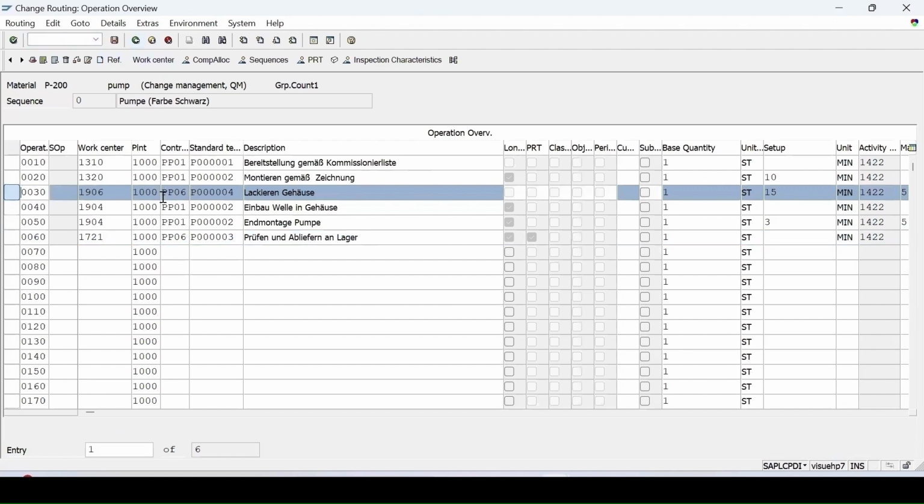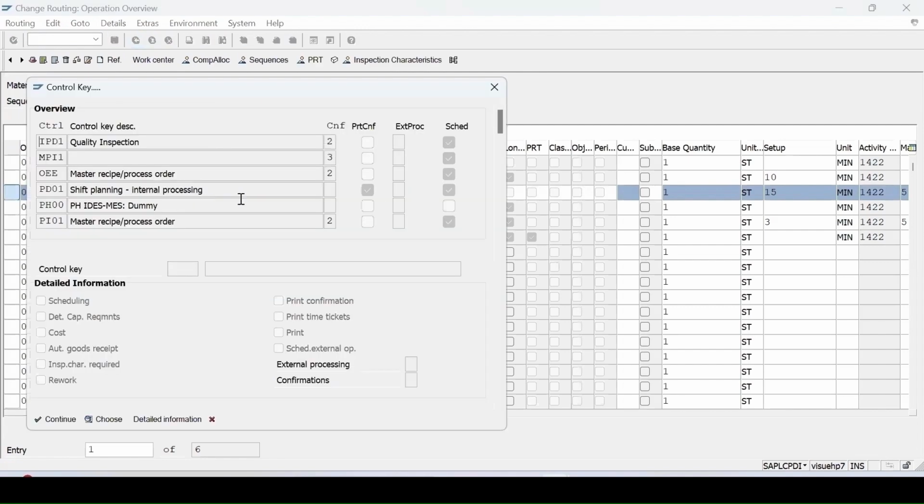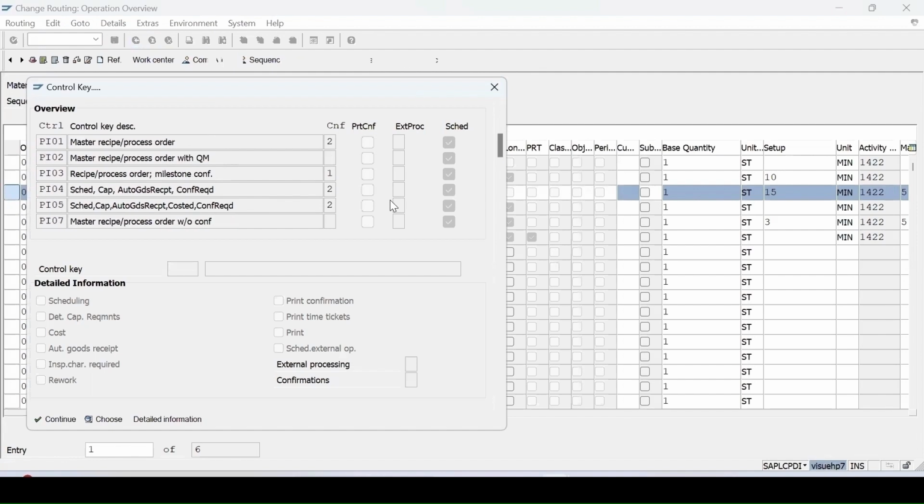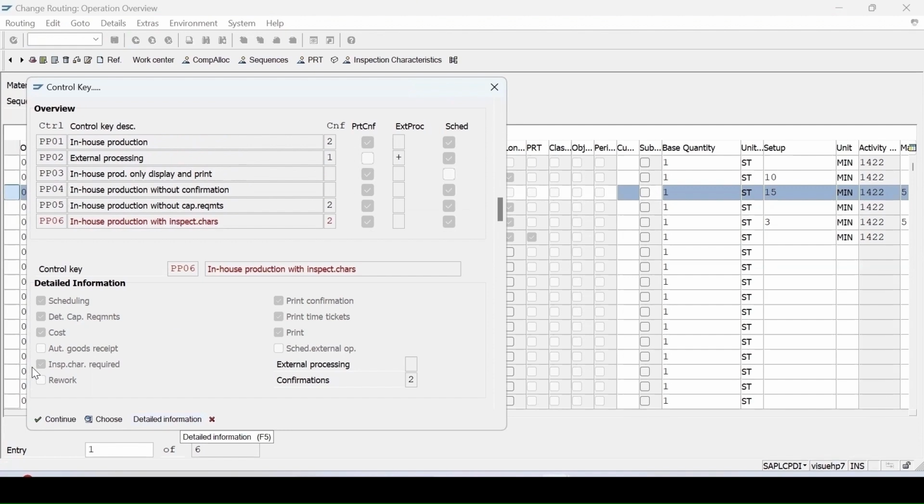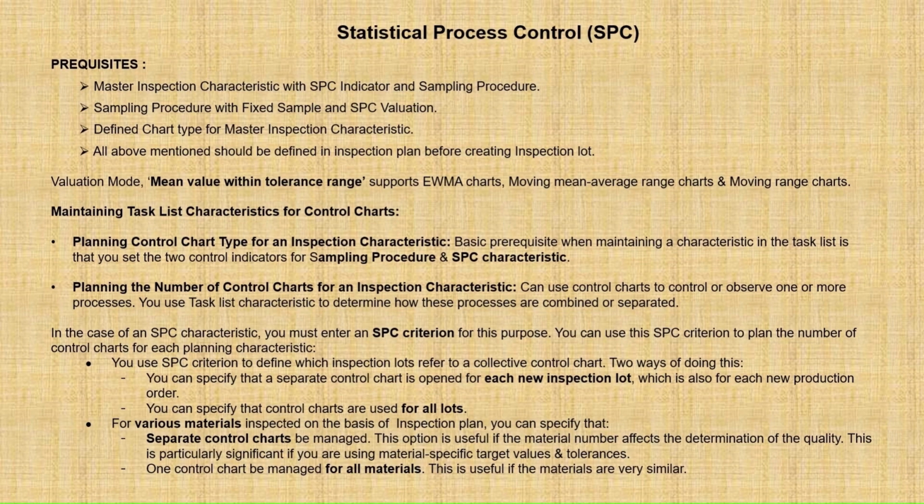Here, if we want to do the inspection, we change the control key to either PP05 or PP06. Only like this, and click on detailed information. Here the inspection characteristics required checkbox is checked, which means in that operation, the MIC will be tested. Because these are the default settings coming from the configuration.